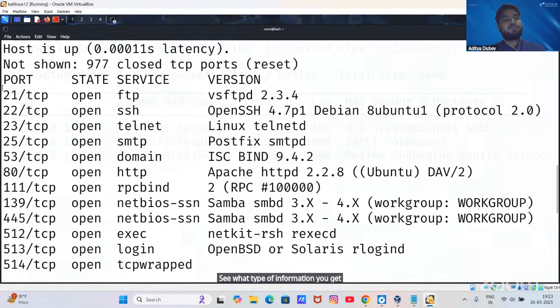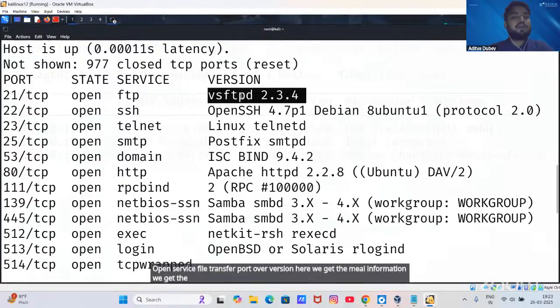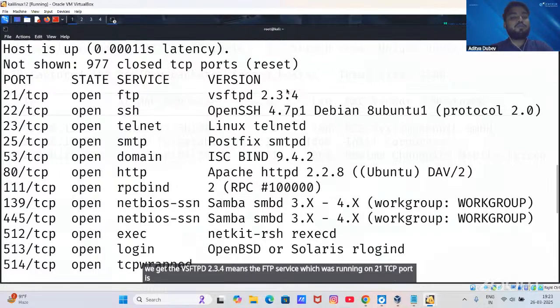First information: port 21 TCP is open, service File Transfer Protocol. Here we get the main information. We get vsftpd 2.3.4, which means the FTP service running on port 21 TCP is actually vsftpd 2.3.4. You know the actual version.